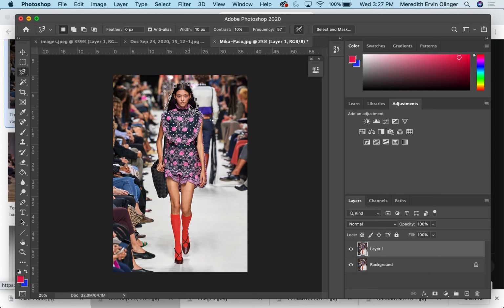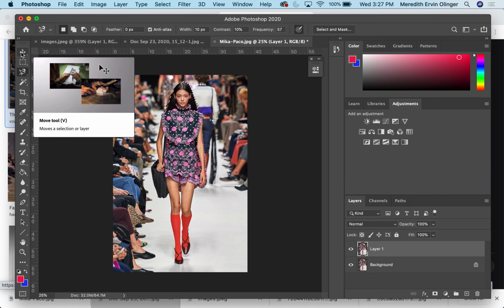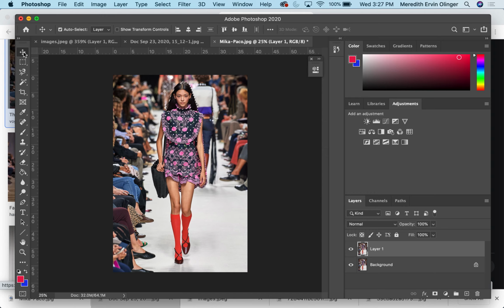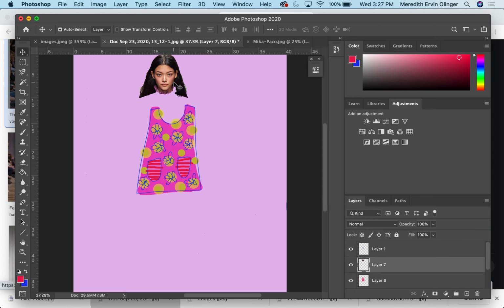And I'm going to come up. I don't really want any of this dress. Now, it's not the end of the world if we get some of that in there because we can always erase it out. Okay, so let's go here and drop it down. All right. So this looks cool. All right. So now I've put that in.